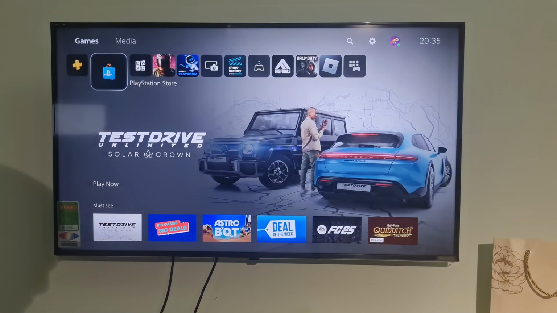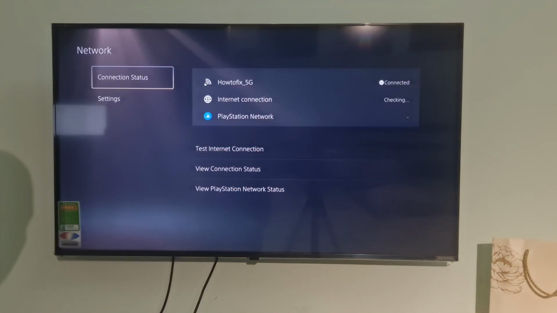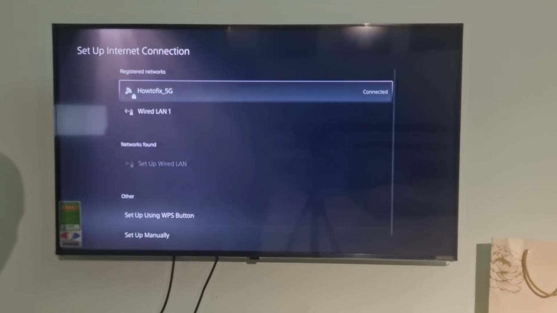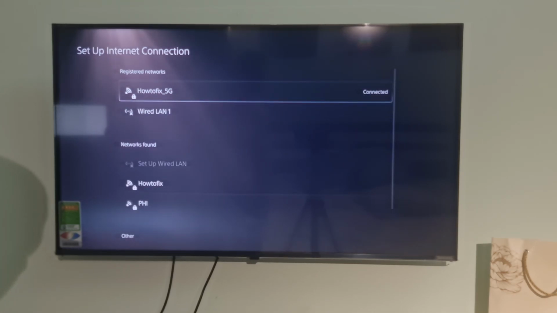Method 4. Use manual DNS and MTU. To do that, just go to Settings. Select Network. Select Settings. Select Set up Internet Connection. After that, go to your connected option depending on how you connect. It can be the Wi-Fi or LAN cable.